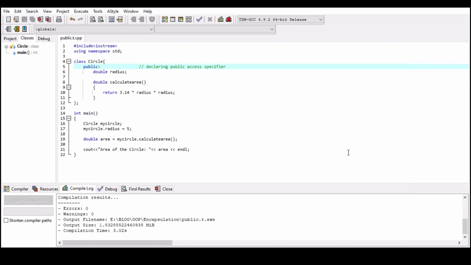In the above example, we have a class called circle that represents a geometric circle. The radius member variable is declared as public, which means it can be accessed from outside the class. In the main function, we create an instance of the circle class called myCircle. Since radius is public, we can directly access and modify its value using the dot operator. We then call the calculateArea method on myCircle to calculate the area of the circle.